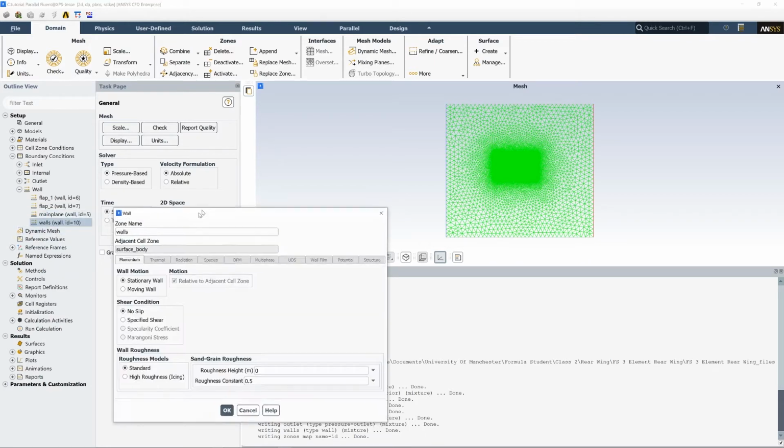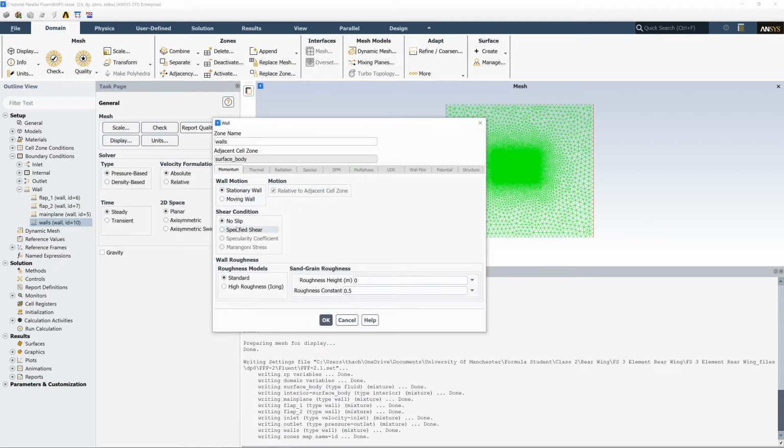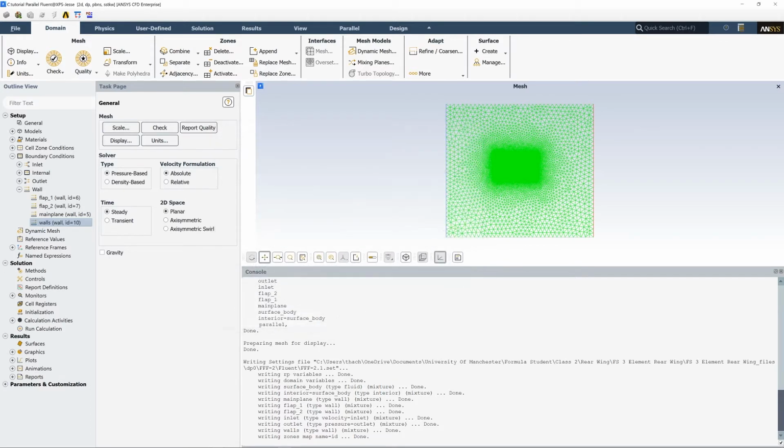We said earlier that we wanted stationary slip walls. So head over to specified shear here underneath shear condition. Make sure these are on 0. So there we go, we've defined our slip walls for the top and bottom, or our infinite boundaries.